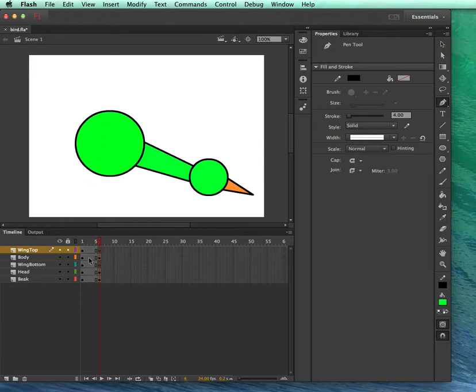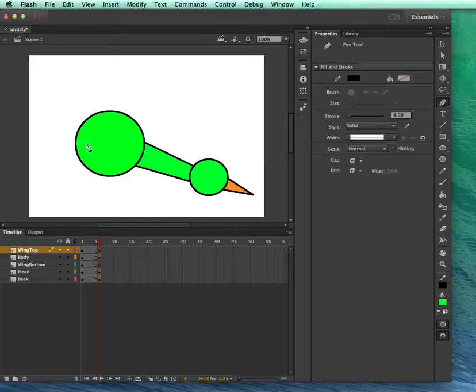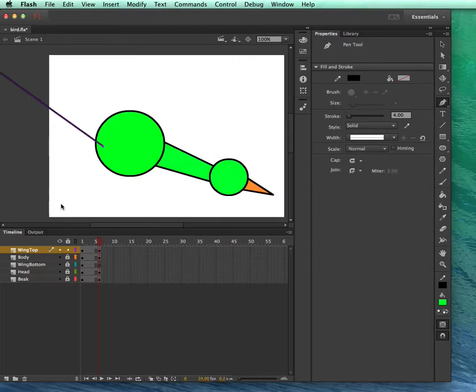So I'm on the wing top layer right here, and then I'm going to draw the wing. Let me lock every layer except that layer. Draw the wing in a down position. Okay, there we go. So the wing is now in a down position. I'll close the shape.